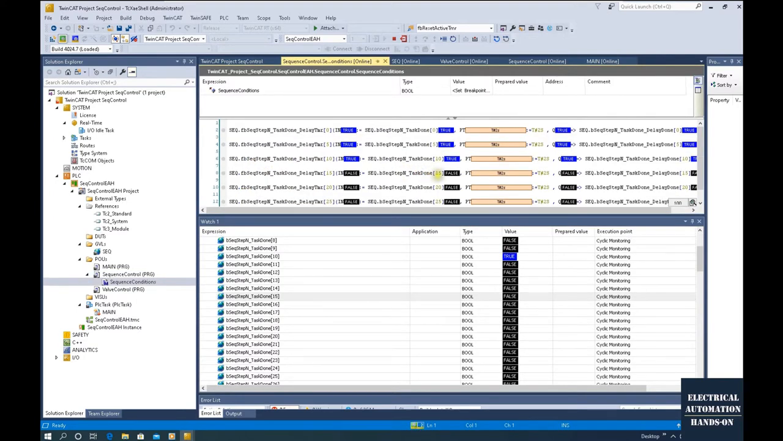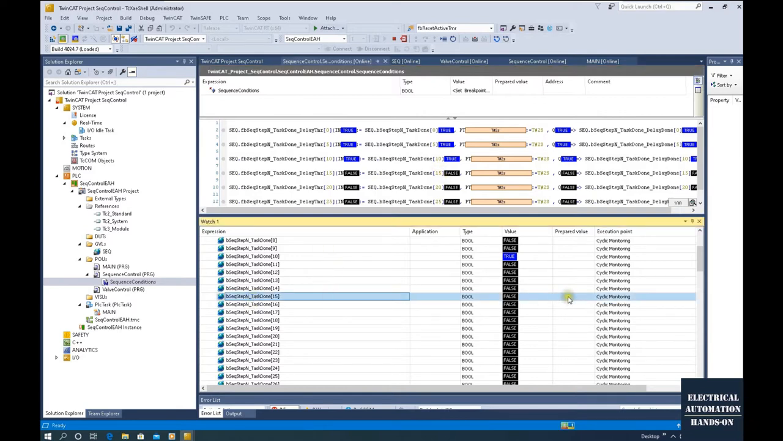We also introduced how we can set up the timer between one step and the next step. That timer we can set to 2 seconds or 5 seconds. It's better for us to diagnose or do the initial test for the sequence control.